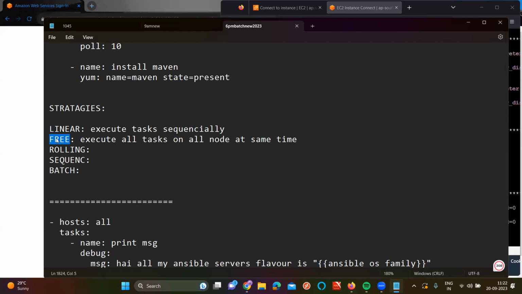Sequence means step by step, sir. And finally, batch means all at a single time on all nodes. But rolling, sequence, and batch you will never use in real time. We use only two things. First of all, linear. Second one is free. So these are the strategies of Ansible.